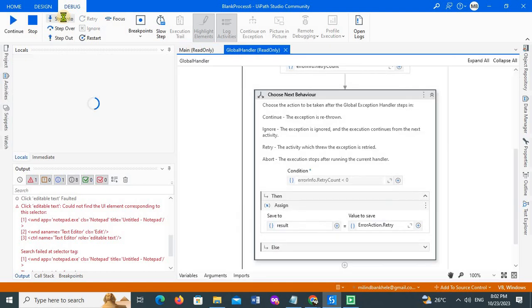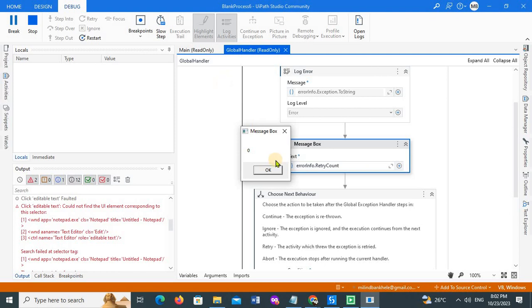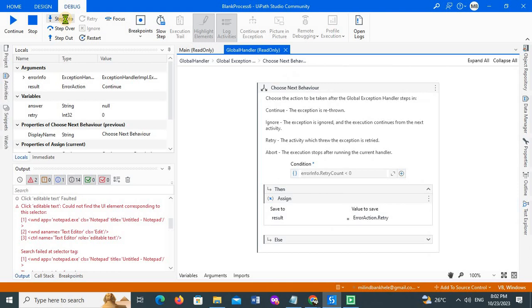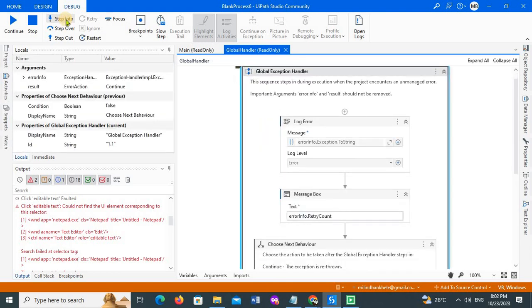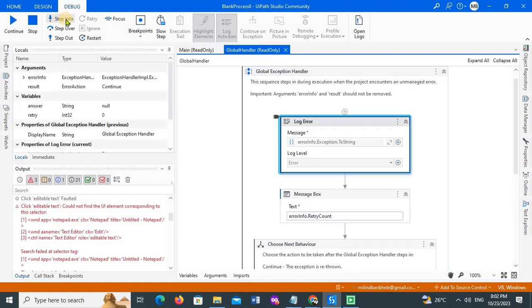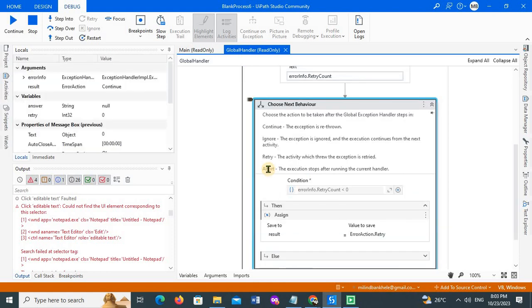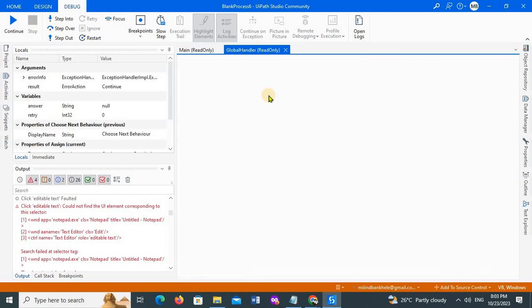Now if I click on step into again, it gives me count equal to 0. And here 0 is less than 0, so obviously my control goes to the else block. And here again my control is executing the same activity, right? Again it will be 0, again 0, right? So that means it will rethrow the same exception. Understood? So that's why these 4 options are important, right? So this is all about the global handler.